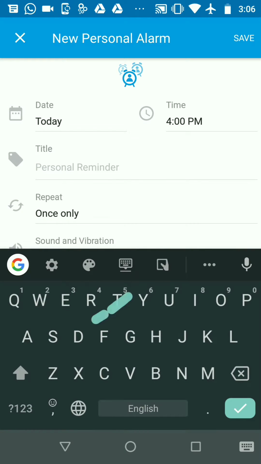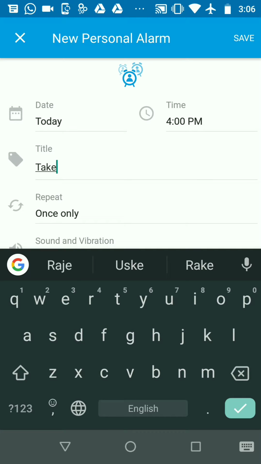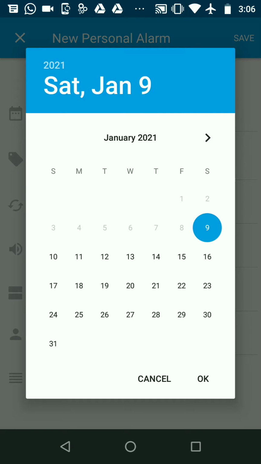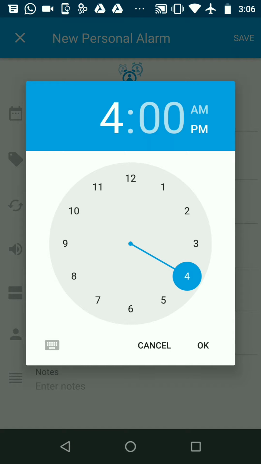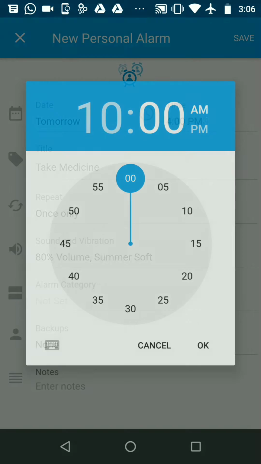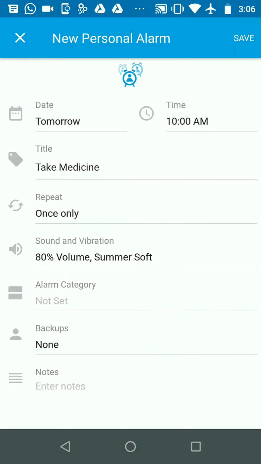I'm going to click on the title and type in take medicine. Let's say I want to start tomorrow, so I'll pick tomorrow's date, and I want to start, let's say, at 10 a.m., so I click on 10 a.m., and now you see the field called repeat.